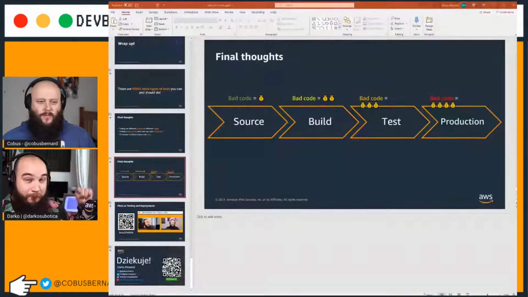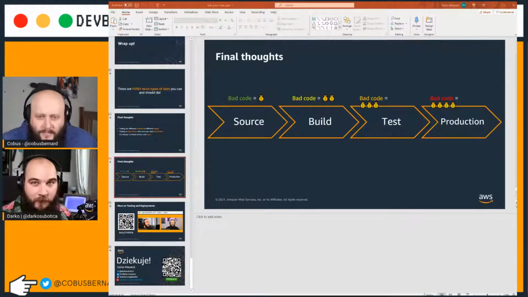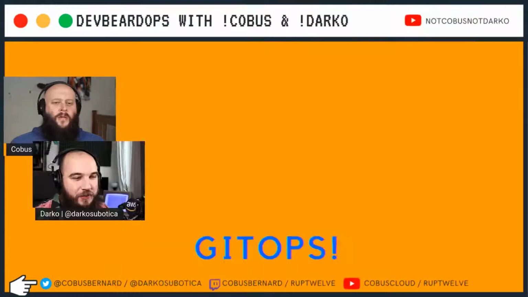Let's look. This is how much your code costs you in different stages. Bad code at the source stage costs almost nothing. When you move up, it's more and more expensive the more you test it. And this applies not just to application code, but also to any kind of code you're running. So this is the thing that can save you. If Cobus says you don't want your customers to test your code, they can, but it's a very expensive way of testing your code. So try to catch it early on.